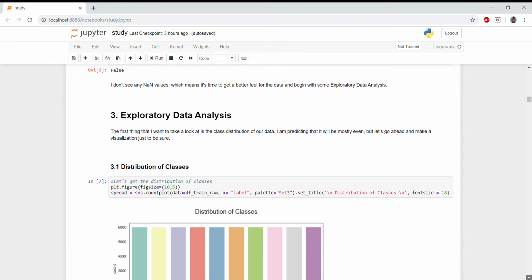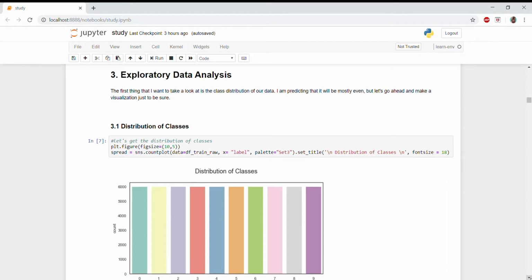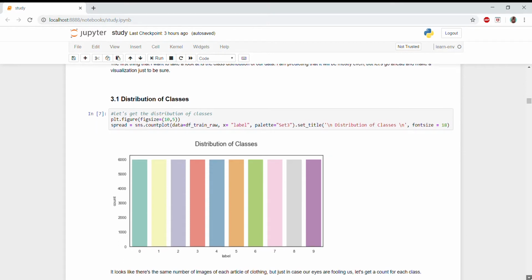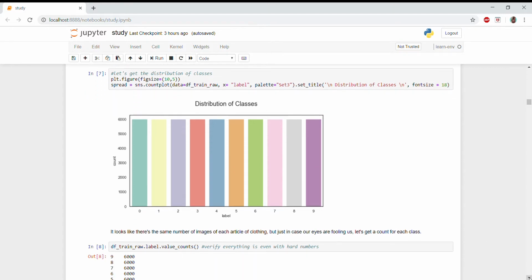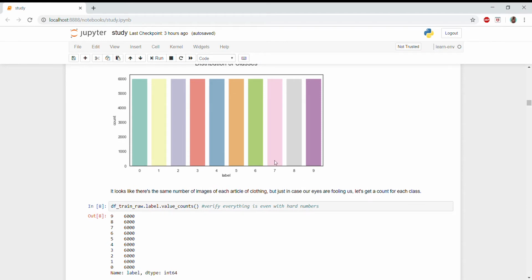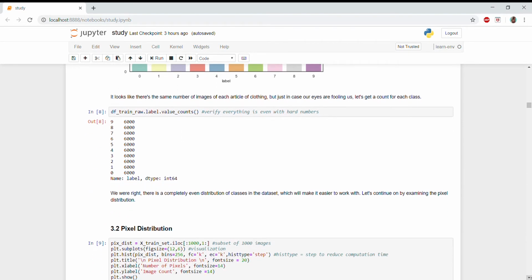So I moved straight on to EDA, exploratory data analysis, which was also pretty different from the classification projects I had done previously, because there really wasn't much EDA or exploration within the data that I could complete until after I'd run the model. So over here, I just ran a quick distribution of classes. I saw that everything is pretty even, and I got the hard numbers to back that up. So there are about 6,000 images in each class.